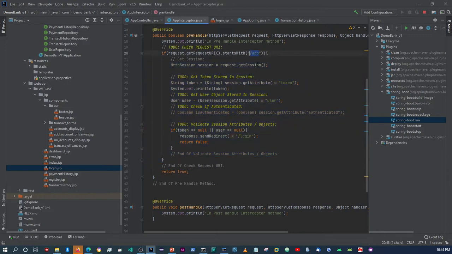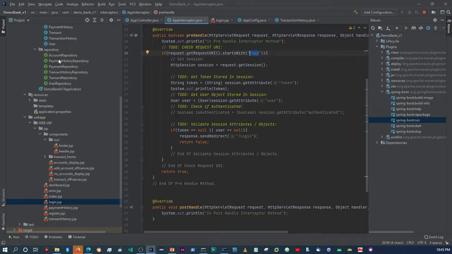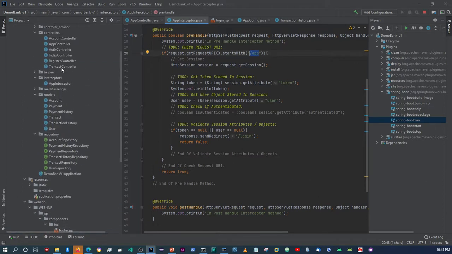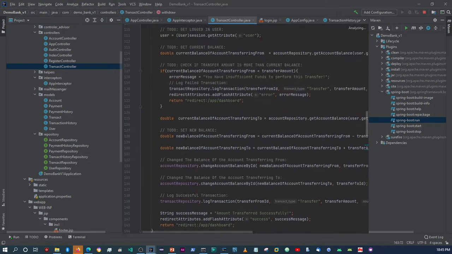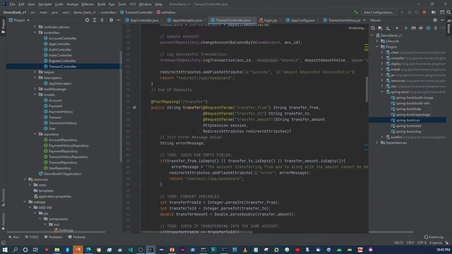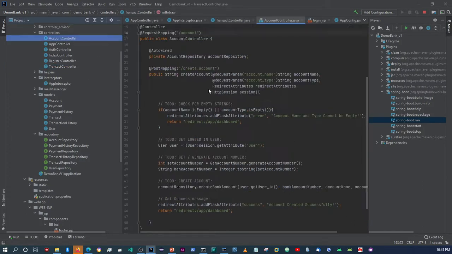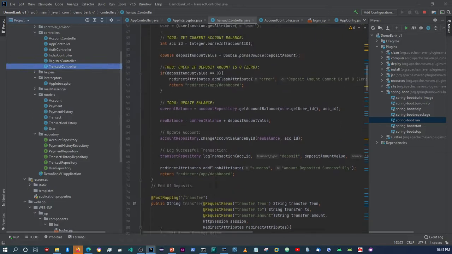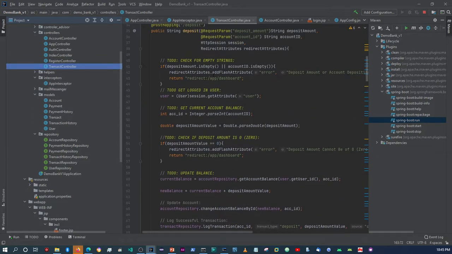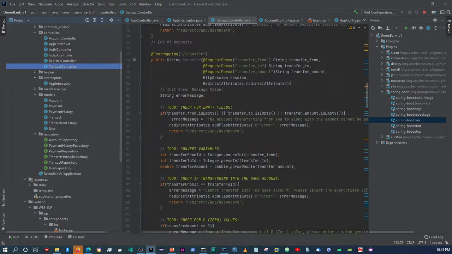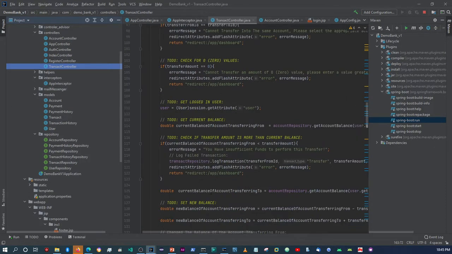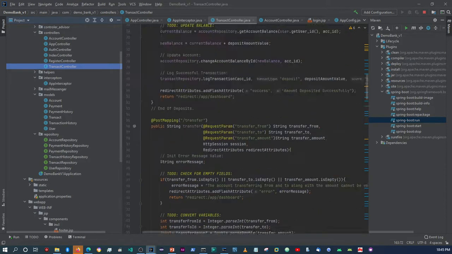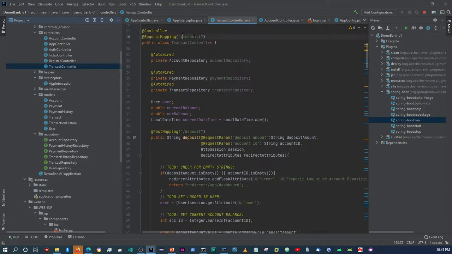So you can check what URL they are trying to access. For example, even in the transact one, this won't work because we only have post mappings within here. There's no get mapping along with the account controller as well. But if your controller had different pages where you can perform payments, transfers, deposits, and you had get mappings for them, you could protect them depending on how you set up your request mapping or the URI.